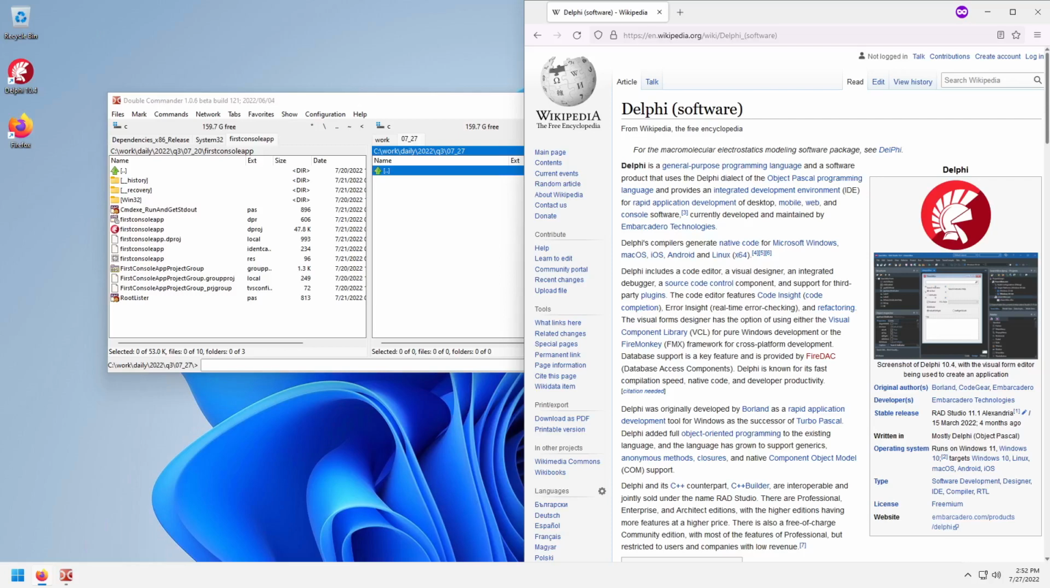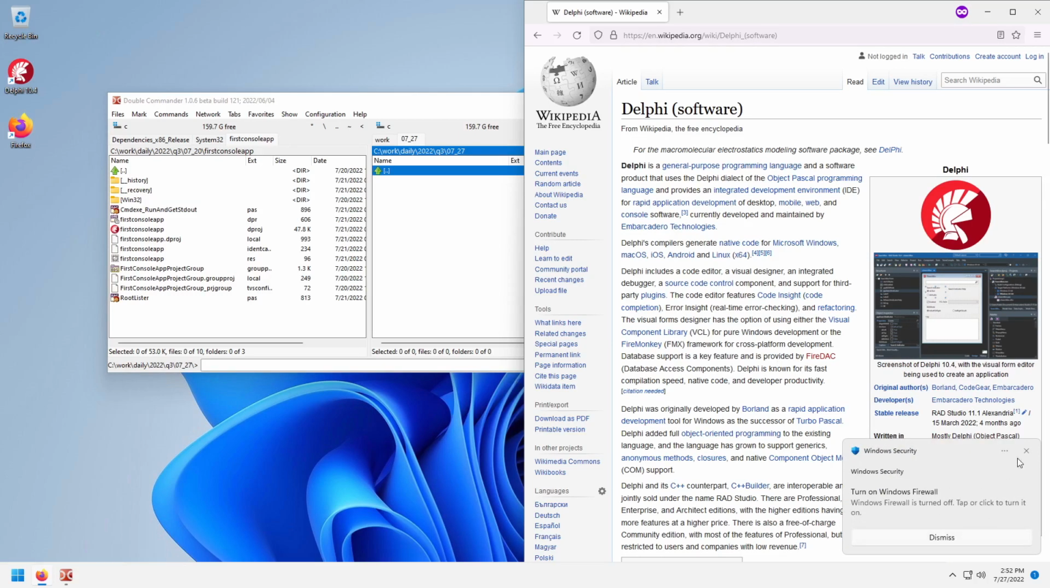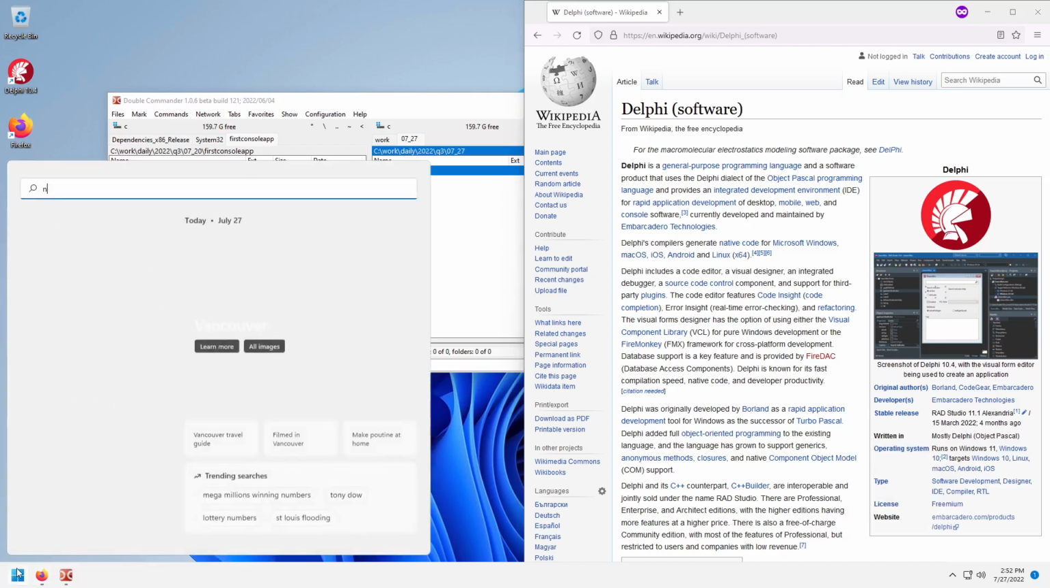Hello, today we are going to talk about how to create a notepad application, so a simple text editor, in Delphi. Okay, what is a notepad?